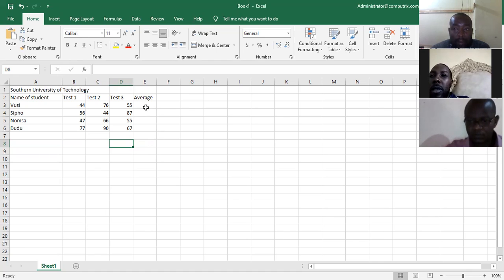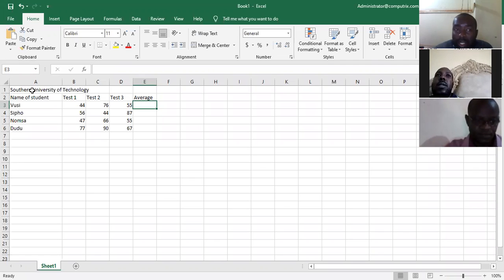Okay, we have average. How do we calculate the average? Mr. Tlamin, welcome. Yes, we are learning Microsoft Excel today. Can you please open Microsoft Excel on your computer? I've just opened Microsoft Excel and typed out these names. Microsoft Excel basically is used to perform calculations.